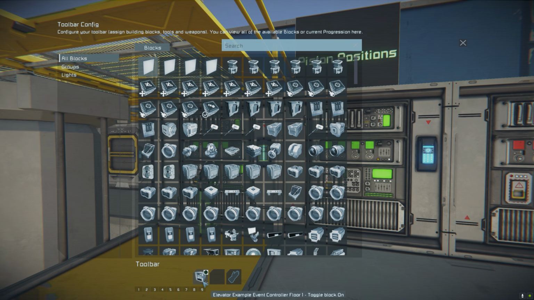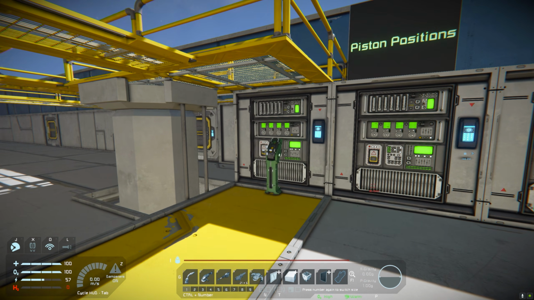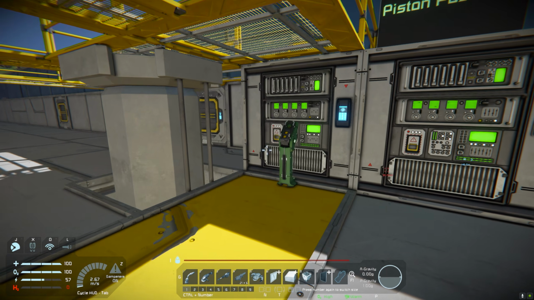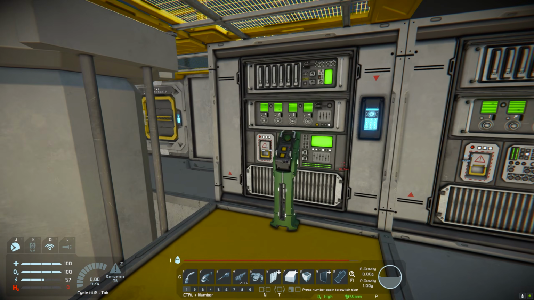And it turns on the event controller for floor 1, and it turns on the event controller for floor 2. But it also turns itself off, because if it stays in its position, it's probably going to get the piston stuck there. Every time you go to move the piston, it's going to be like, hey, the piston's at this position, which I told it to stop at. So that's why we shut it off.